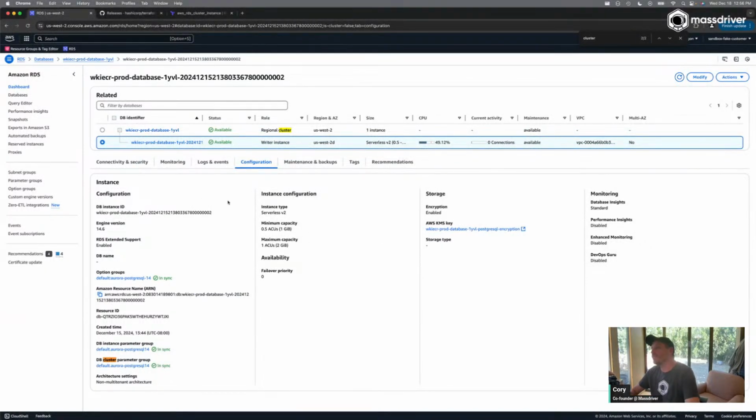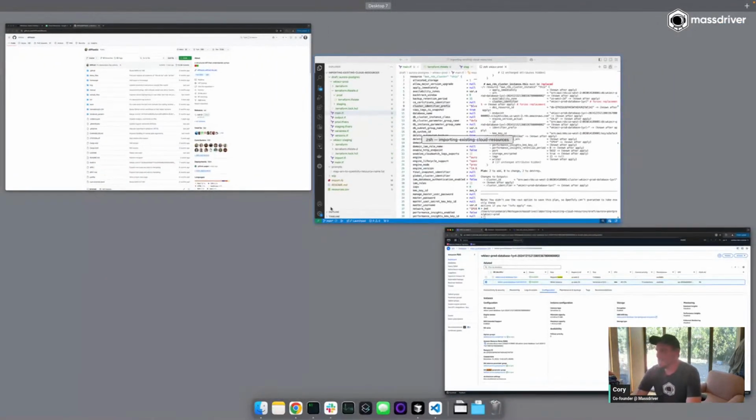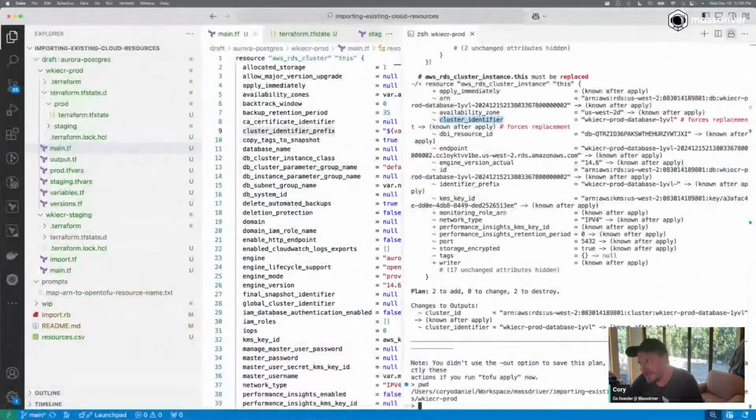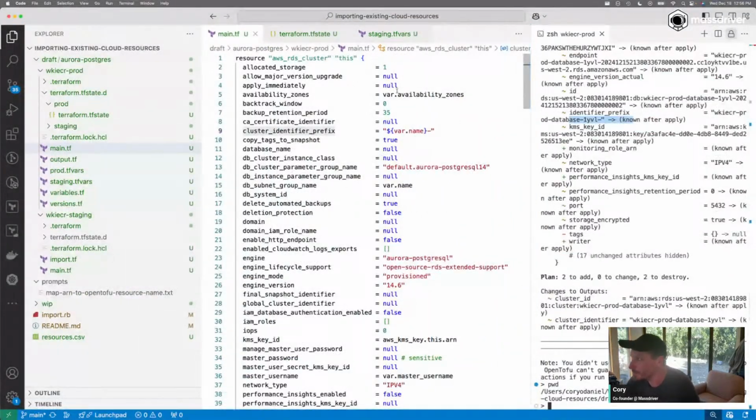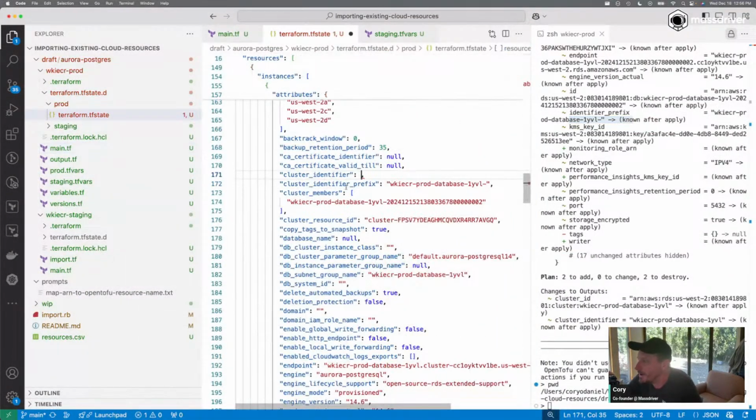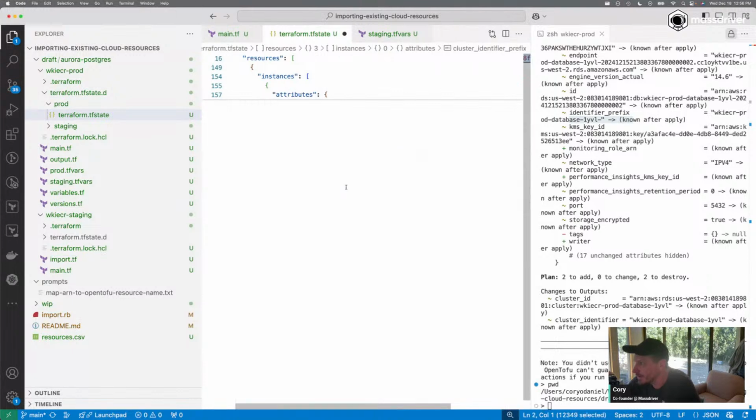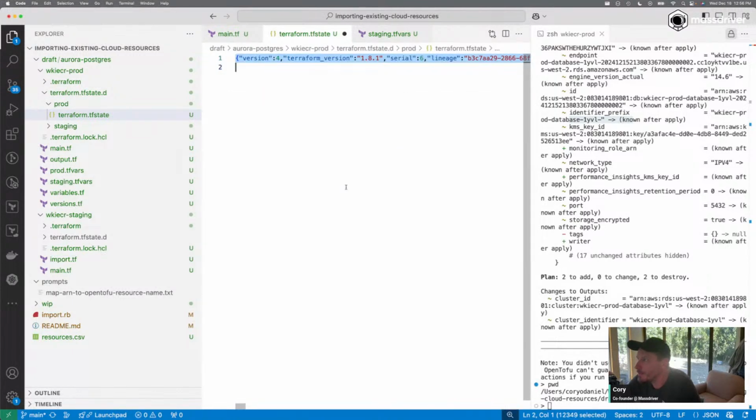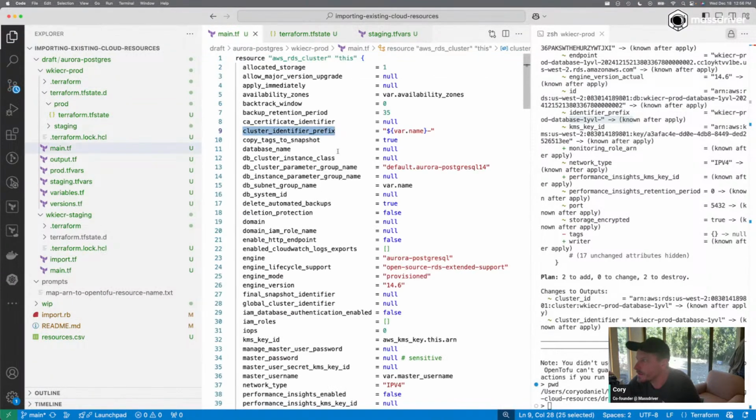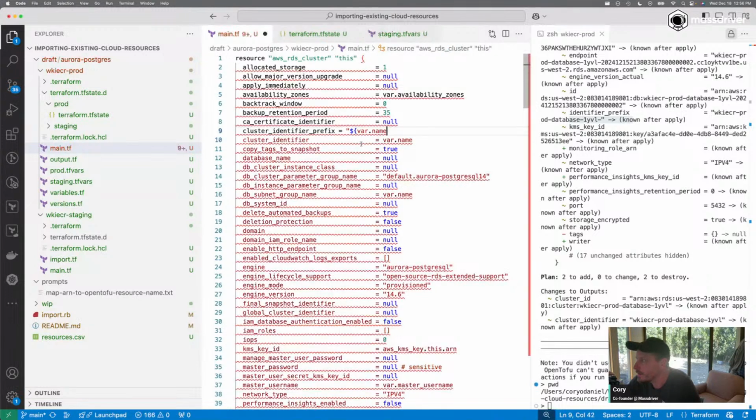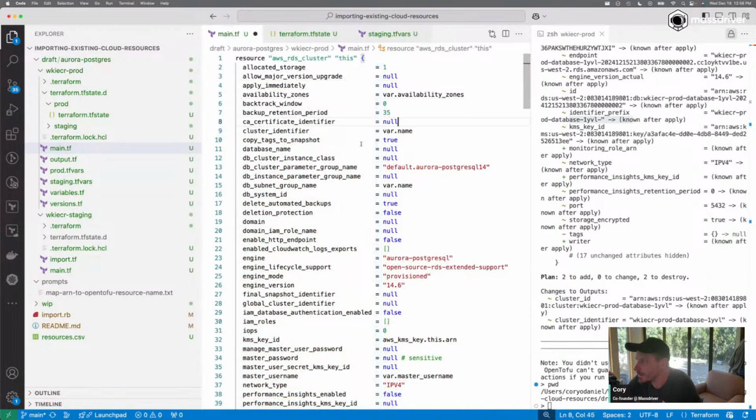I did this on the wrong one. That's my problem. It's not the cluster, it's the cluster instance. I meant to do this. Whoops. That one just went down a deep, dark path. I almost went down a deep, dark path. Let's switch this back. That's the cluster identifier I'm aiming for.